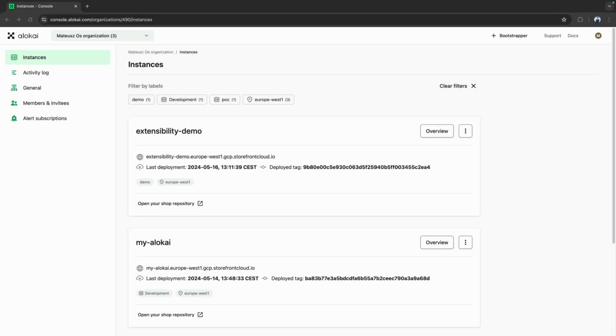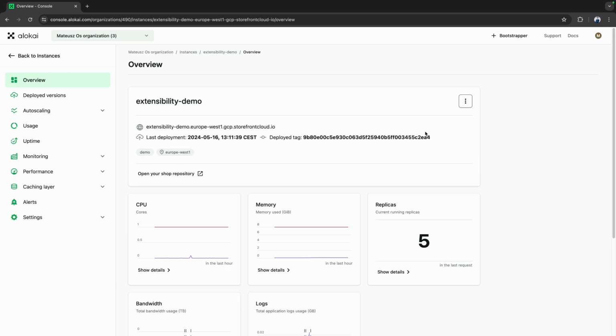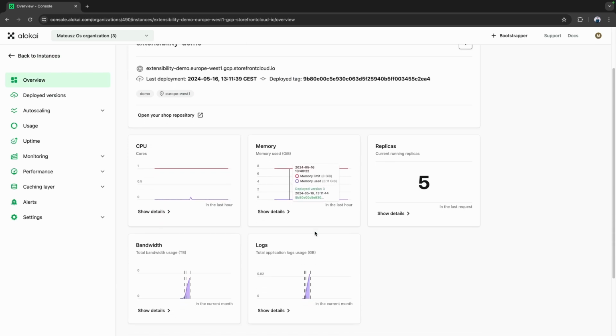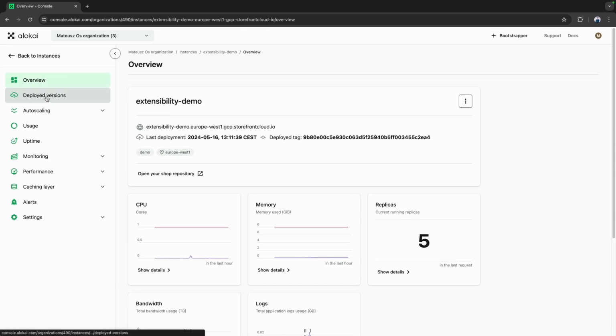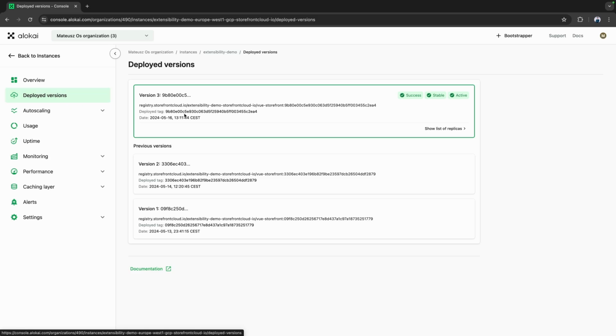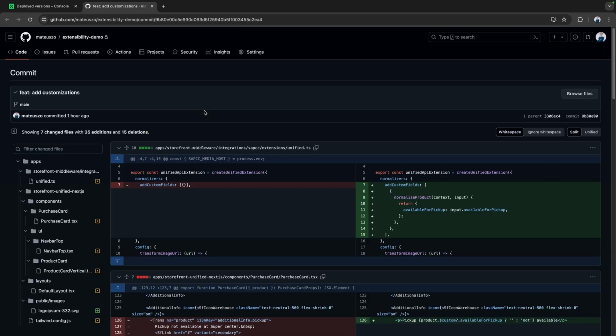Now I'd like to show you some of the features our console offers. The console is a tool for managing and monitoring your cloud infrastructure. Here's an overview of our instance. And here you can see the latest deployed version and inspect what has changed since the last deployment. It helps you find bugs quickly.